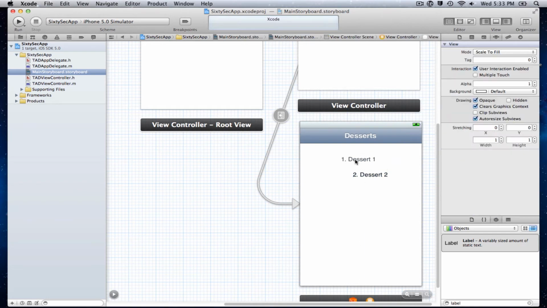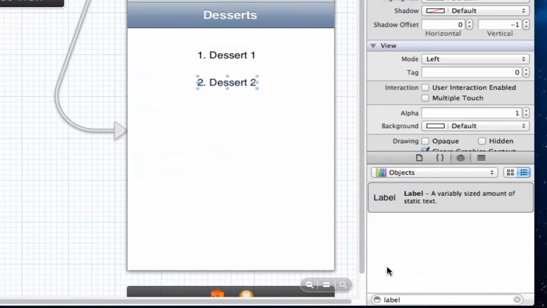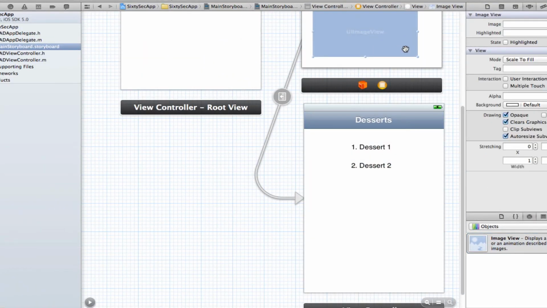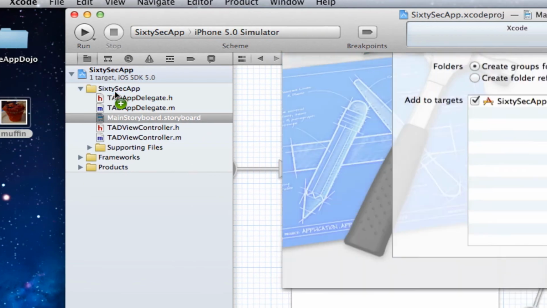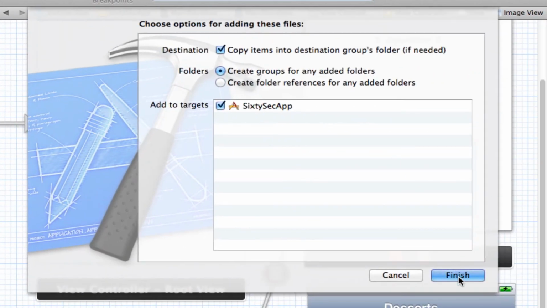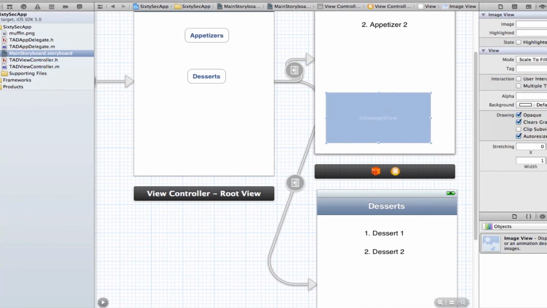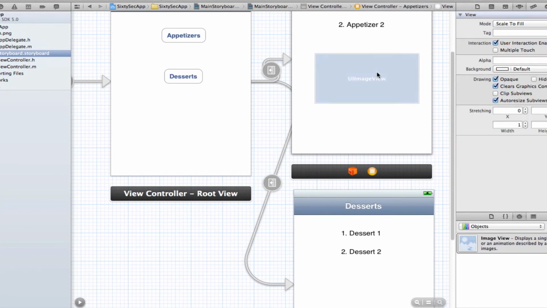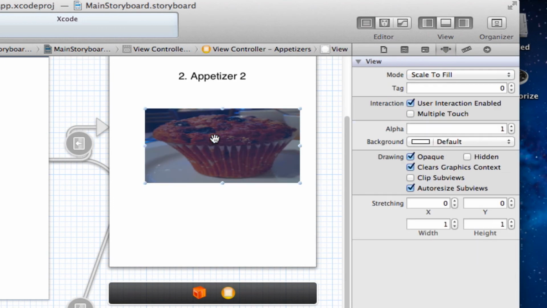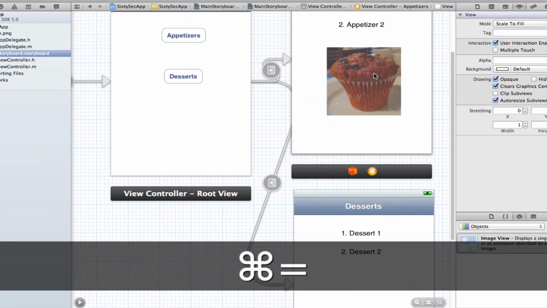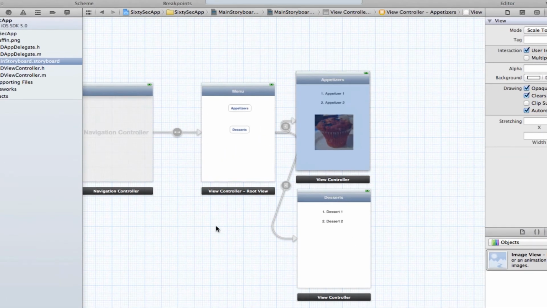And let's also add a picture of a food to the appetizer menu. First, I'll drag in an image view, and then I'll drag my image into the project. And after my image is added, I can set the image of the image view to be muffin.png. And I can hit Command equals to resize the image view to be the same as the picture.